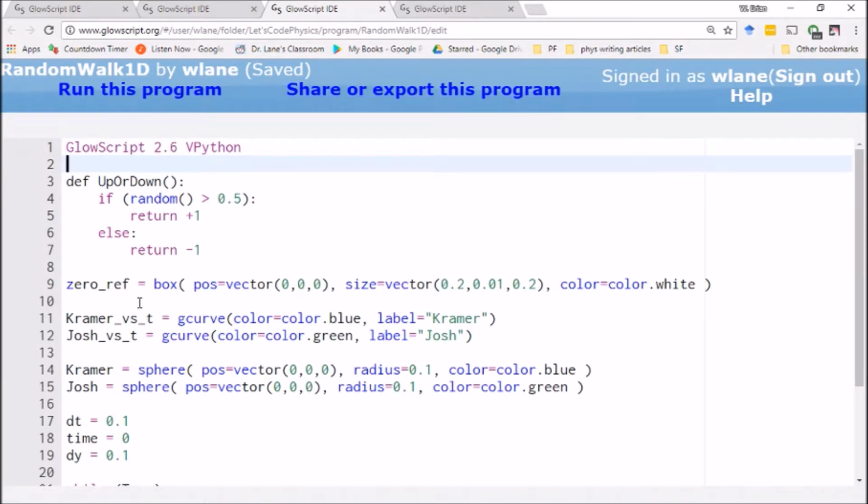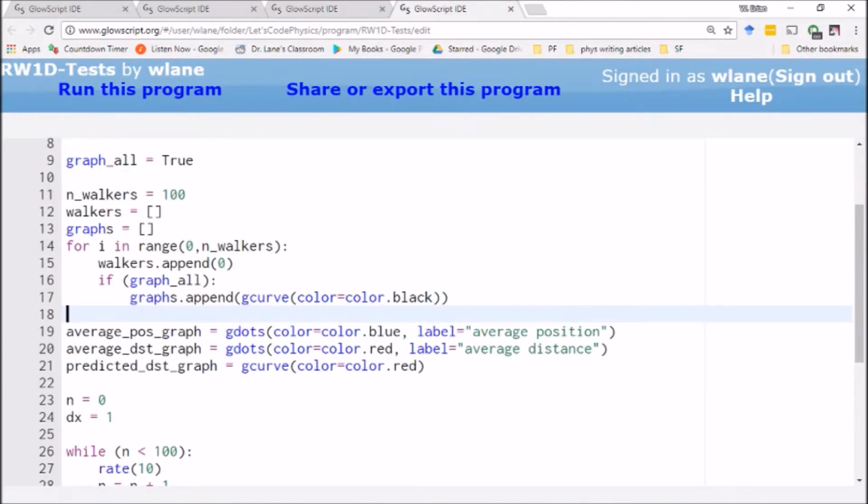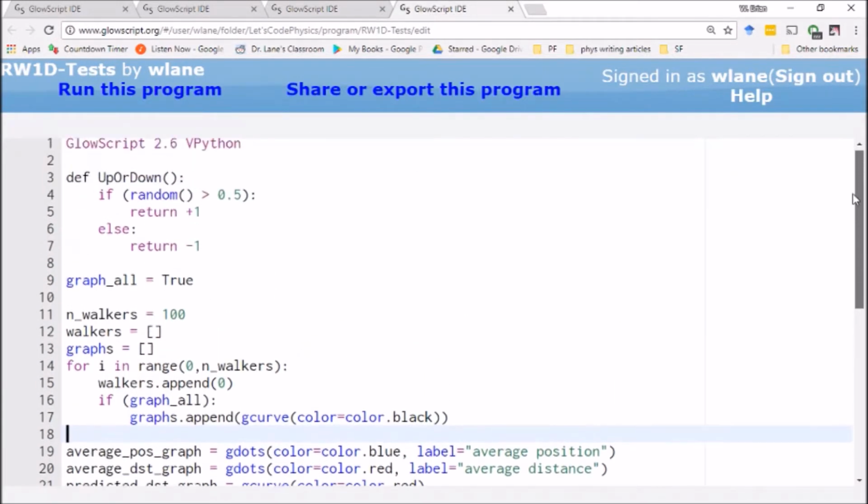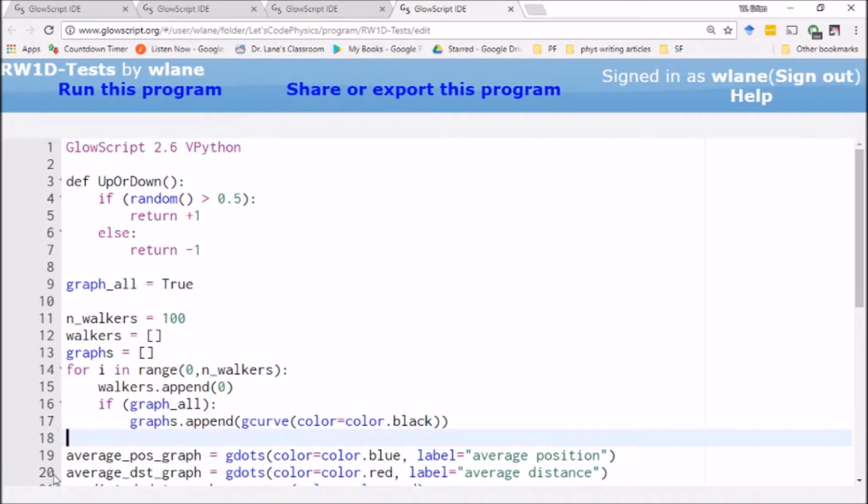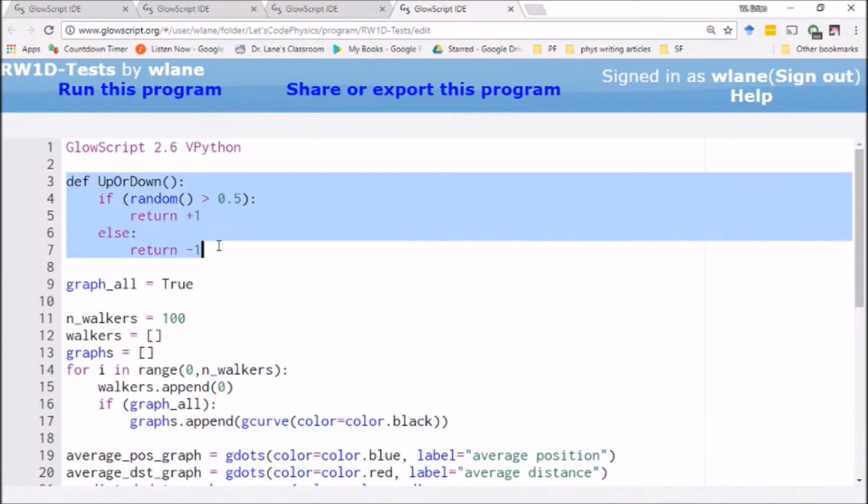Today what we're going to do is expand this. So instead of just having two random walkers that we watch in detail, we're going to have a lot of random walkers. So this is an expanded version of the code from last time. We still have our function up or down. This is the heart of the random walk. Again, it's a coin toss. 50% chance of going up, 50% chance of going down.